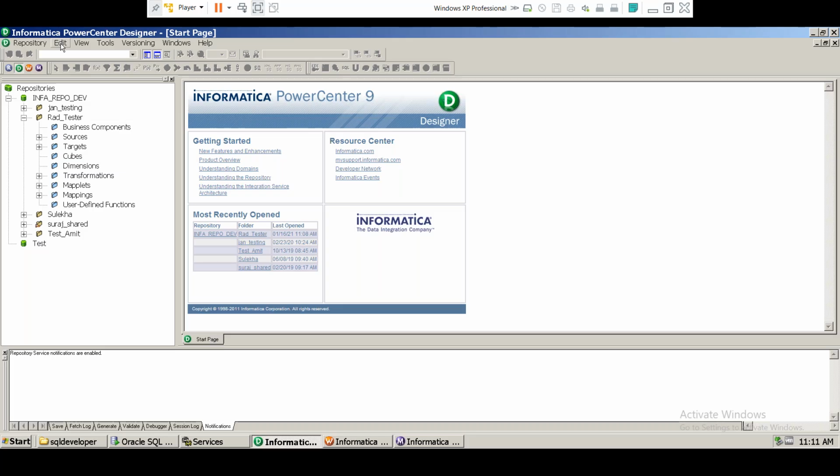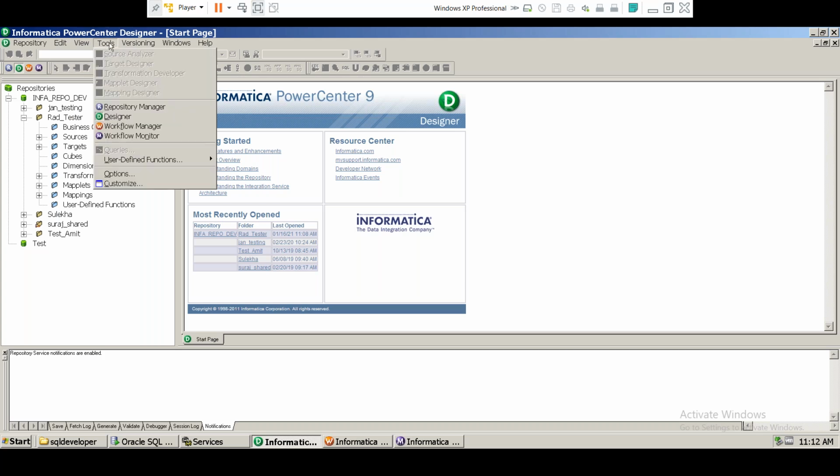Now the edit part is not required. We will not do any edit, and edit is disabled for testers. Copy, delete, clear, all those things will be disabled. View is not required. Direct tools only. So in tools we can check. These are the sub-components of the designer component: source analyzer, target designer, transformation developer, mapplet designer, mapping designer. And these are the 4 main components. So all these we can open from here, tools. That's all, nothing else. Only for opening these components and sub-components we go to this tools menu.